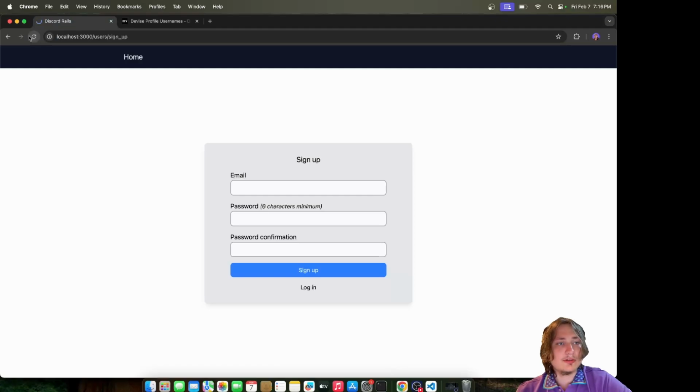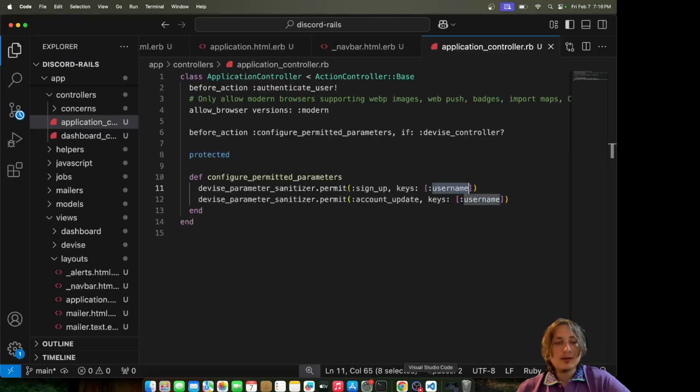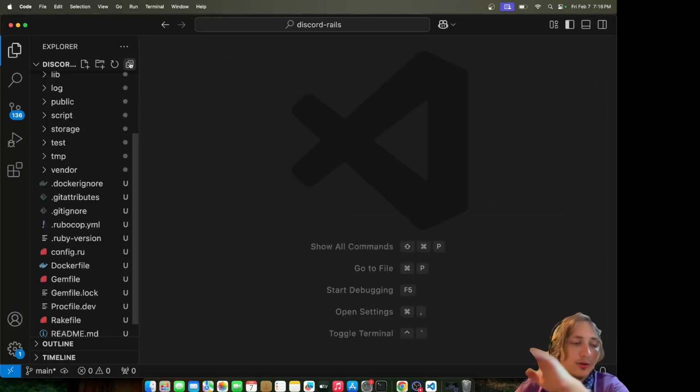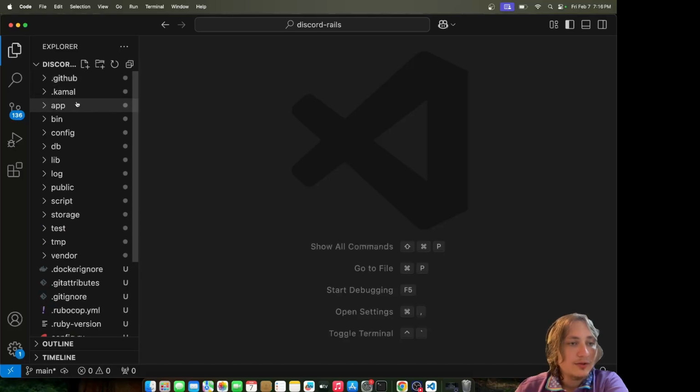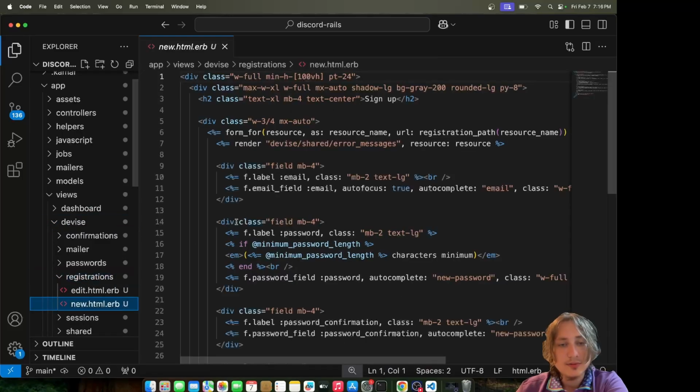All right, and I'm gonna go back to our code, and still nothing is different, but we have the whole setup to pass a username through the sign up form. So at this point, all we have to do is add an additional field to the form, and it will work because it's expecting a username now. So let's go back into our code editor, and I'm just going to close out all this stuff real quick. And let's head over to the app views, and let's go to devise registrations new.